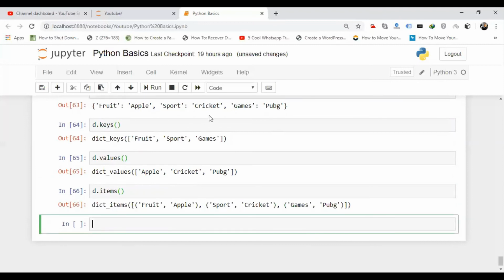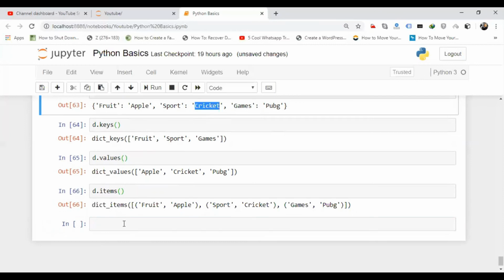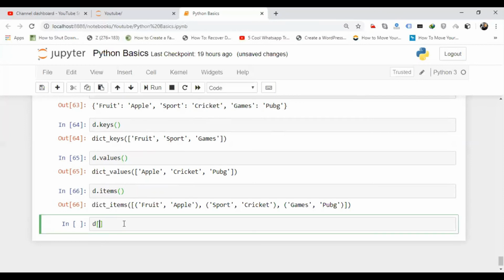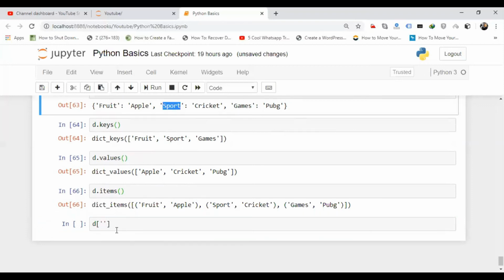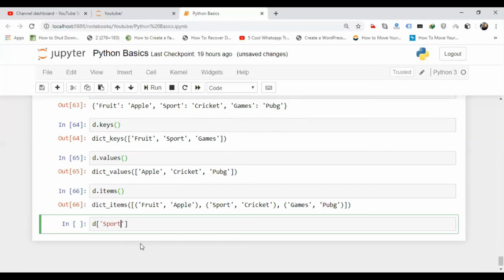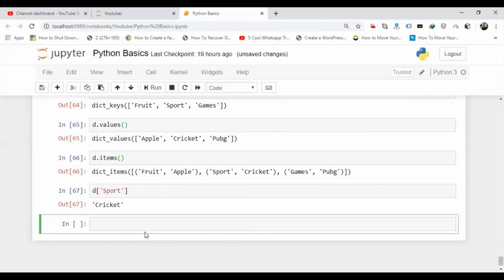Now I want to print this value cricket. So how can I print this? In this case, I have to write D of the key name. What is the key name of cricket? That is sport. So I will write here sport. So it will give me the value as cricket. This is how basically you can print any value of the dictionary.